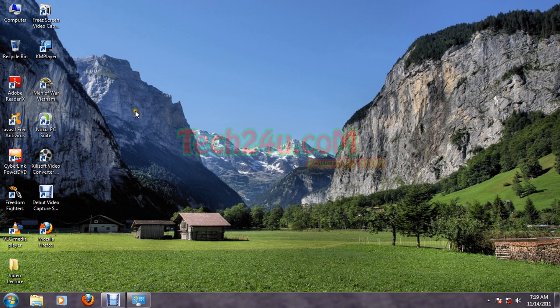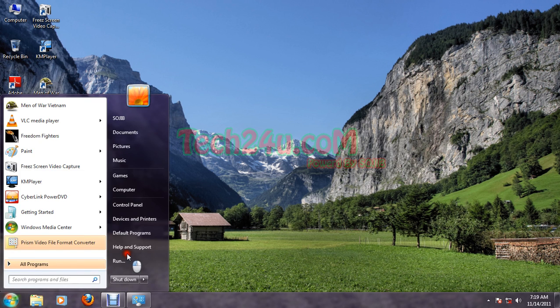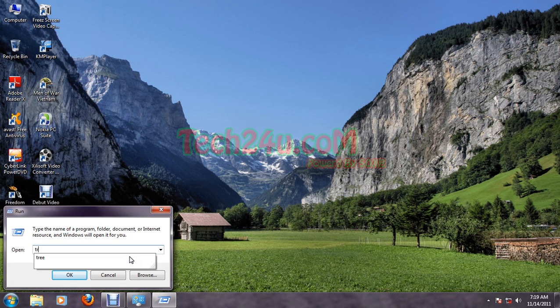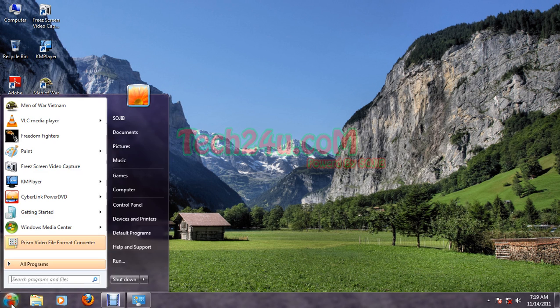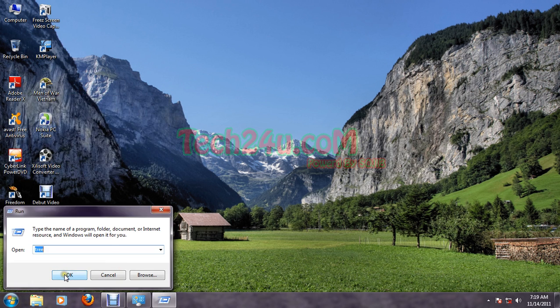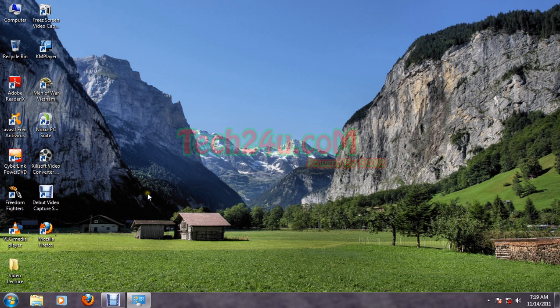After that you can see your computer is working very speedily, better than before. So again go to Start, then Run, tree, then OK. You can use Start, Run, tree every time to speed up your computer.